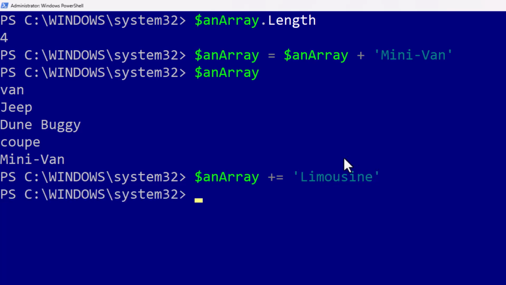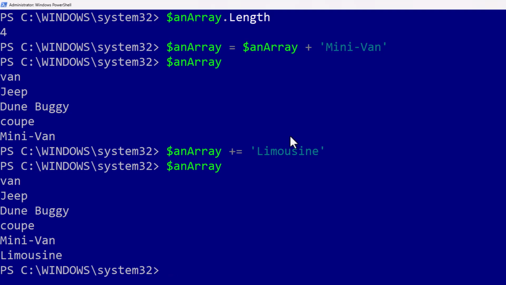And that works the same way. So if I hit my up arrow, it grabs limousine and puts it on the end of the array. Now there's something you need to know about this. When you're using native arrays like this, you're just declaring an array and you're going to use it, and you add to it or you take away from it.